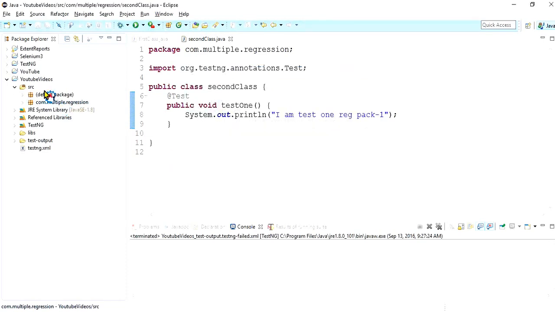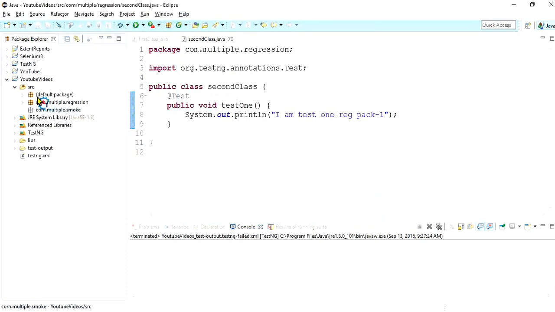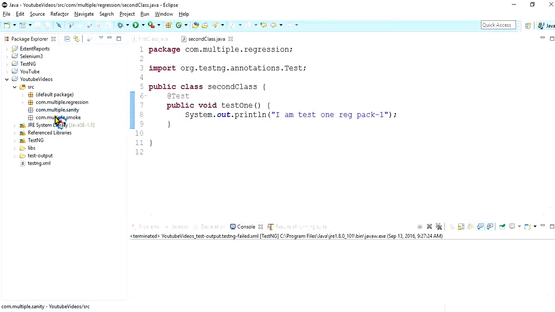I'll create one more package here. Control V. I'll say this is smoke. Now I'll create one more package. Control V. I'll make it sanity. Okay, this is how I created.